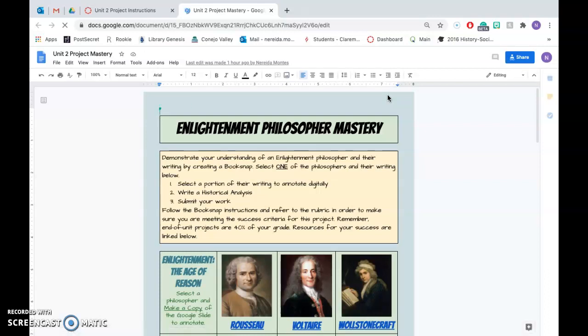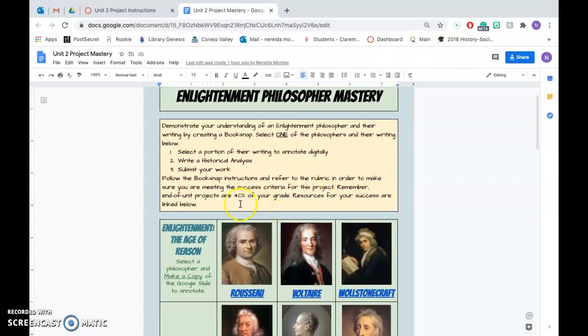So the expectation for this assignment is to create a book snap on just one of the philosophers and their writing. So you're instructed to select a portion of their writing to annotate, write a historical analysis after you've annotated their writing, and then submit your work. And it's that simple. And reminder that this is 40% of your grade. So make sure that you do the assignment.